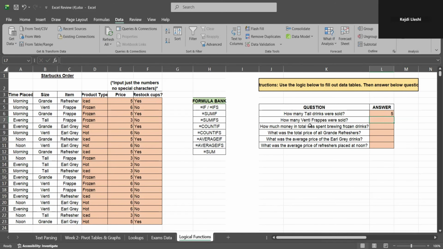So how many venti frappes were sold? So now we have venti, and it also has to be a frappe. Two conditions, right? So we're going to say equal sign, and we're going to follow that up with COUNTIFS, because there's more than one condition. The size has to be venti, so the range for criteria 1 is the sizes, and the actual criteria is going to be that it says venti. And notice how on this side of the formulas, we don't use equal sign. We just use comma.